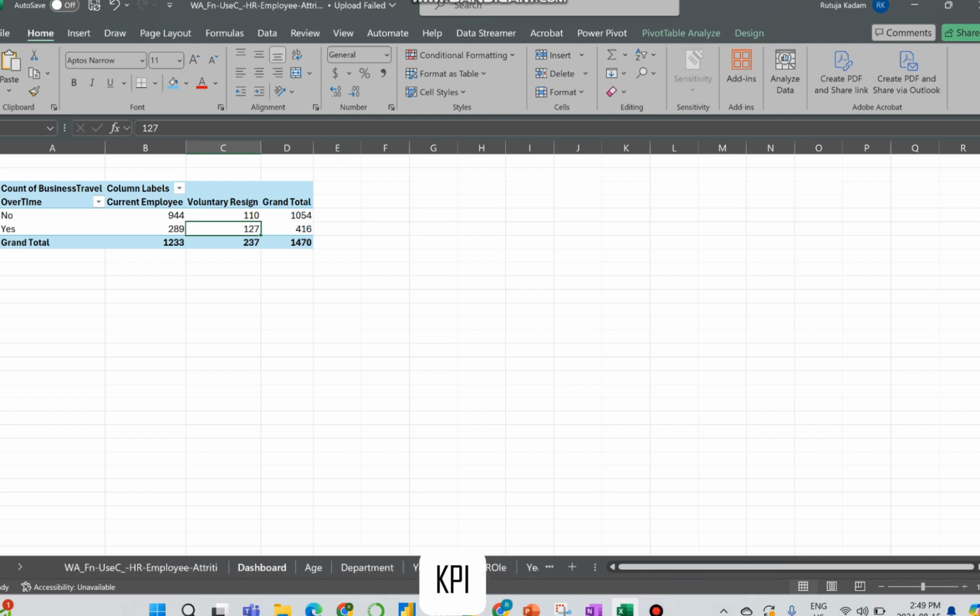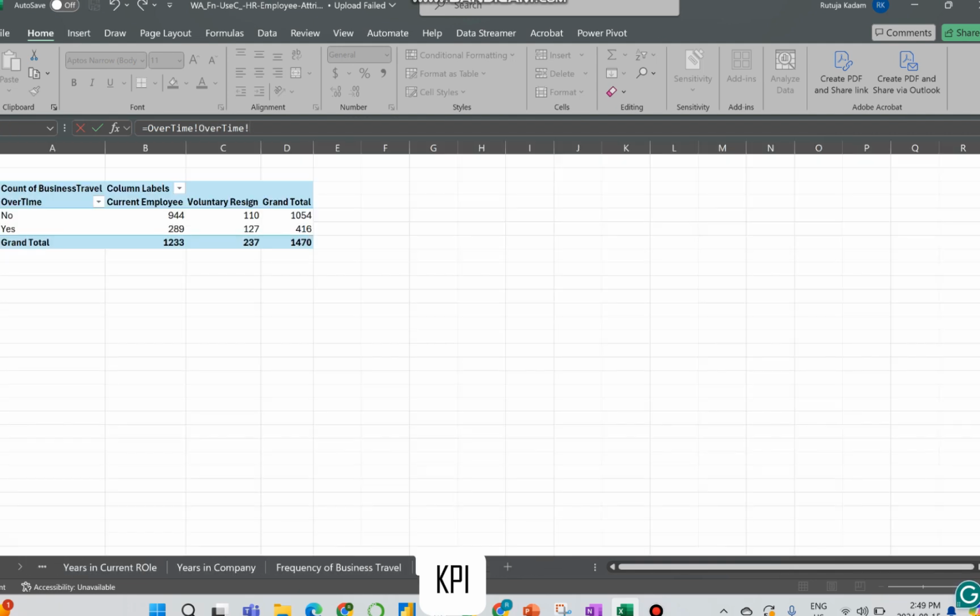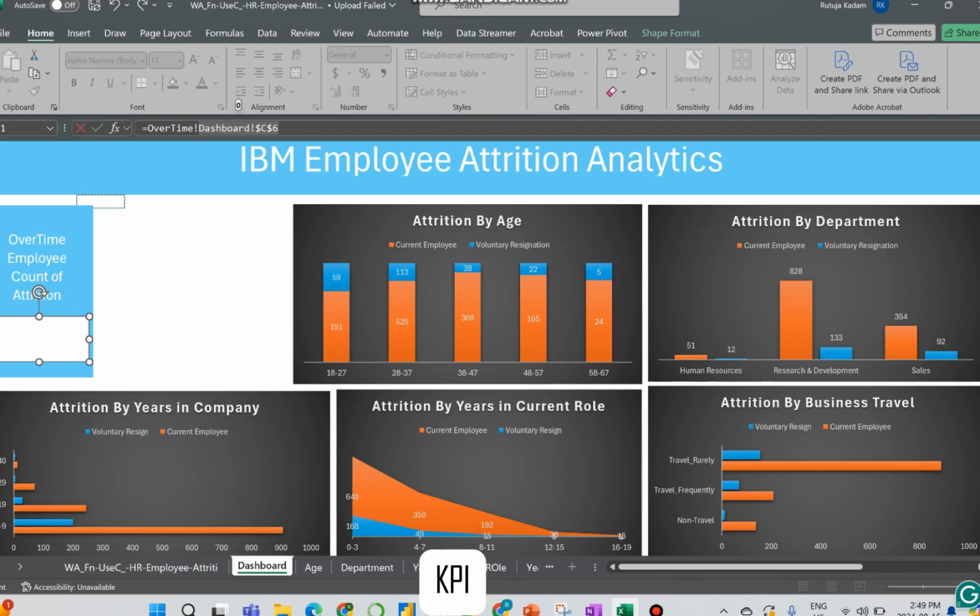So what I'll do is go to the dashboard, go to the formula bar, and type the equal to sign and give that respective sheet name over here, then the exclamation mark. Again I'll go to that sheet, and that 127 is in cell C6. So I need to address that cell over there. So dashboard, then overtime, exclamation, and then I need to display that respective cell name. Hit enter.